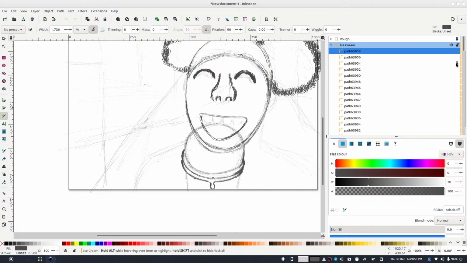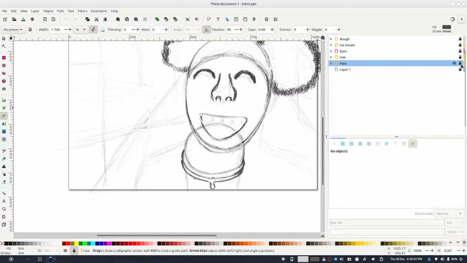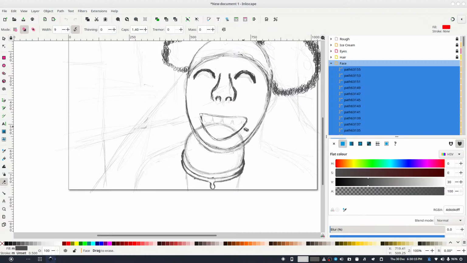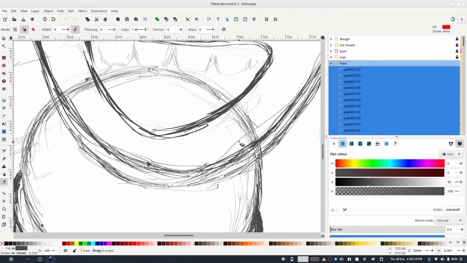Alright, let's lock this. Whoops, not you. You. Lock that layer. And unlock this one. Now we have a rough idea of where the ice cream will be. We can remove the parts of her face that we don't need.